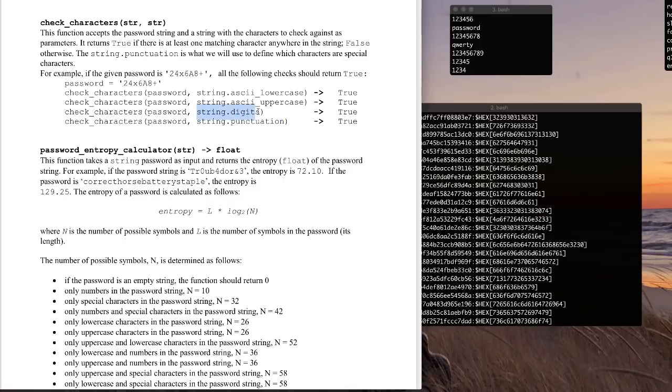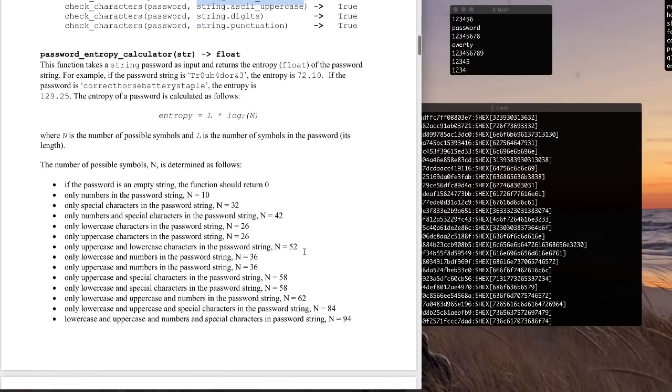You do the same thing with digits. Are there any digits in there? And the answer is true. Are there any uppercase letters in there? And the answer is true. Are there any lowercase letters in there? And the answer is true. So this is a way for us to take a look at a password and find out, does it have uppercase letters in it? Does it have digits in it? Why do we care about that? Because that will tell us about how good a password it is, and that's what the next function is about.